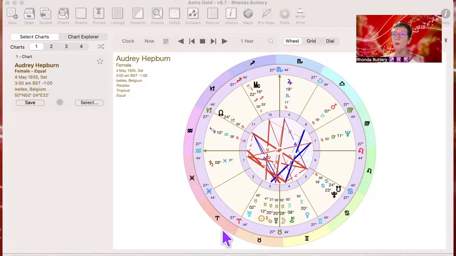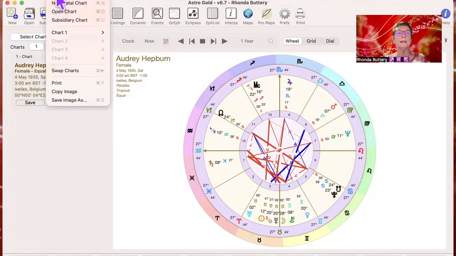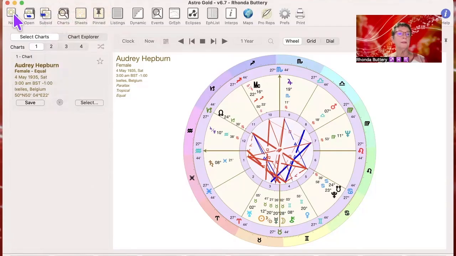And there's my Astro Gold ready to go. To make a new chart, I can click on either the new button at the top, or I can click on charts and then new, or I can use the command key and the letter N. So let's start with the new button today.